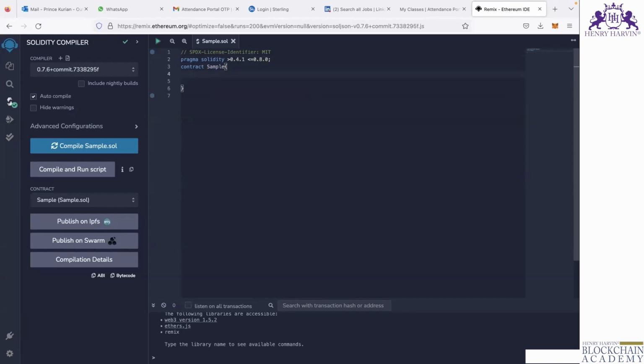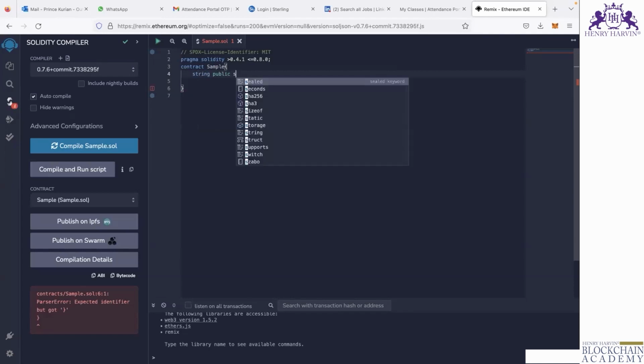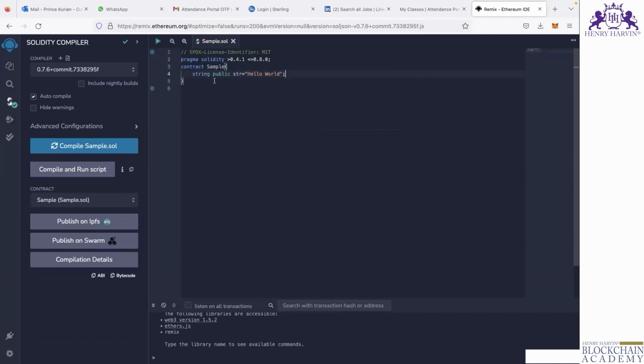Here we can declare different types of variables, as in a normal program. String is the data type. I make it public: string public str equal to hello world. So I have declared a simple variable. This is my smart contract, and this is how we write a smart contract.